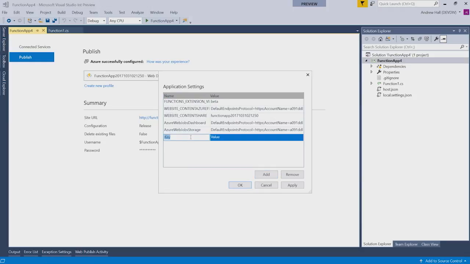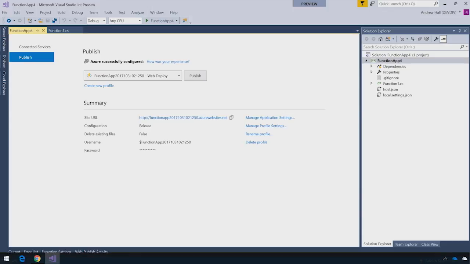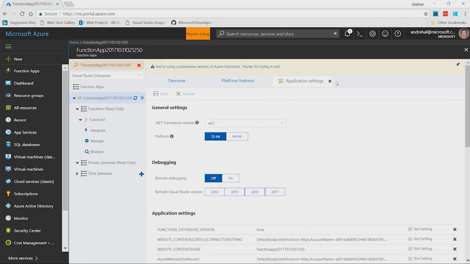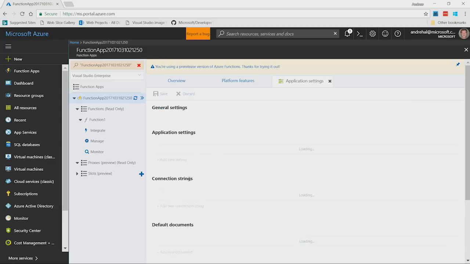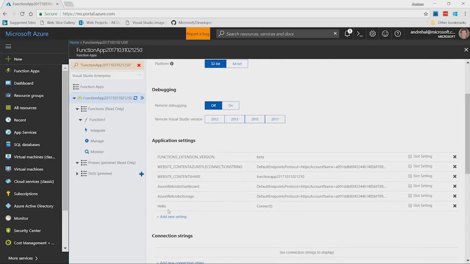And for our key, let's go ahead and say hello. And for the value, let's say connect. We'll click OK. It should go ahead and save that setting. And now when I go back to it in the Azure portal, we'll need to close this tab and reopen it. I expect to see my setting that I just added, which is hello, and then the value of connect.